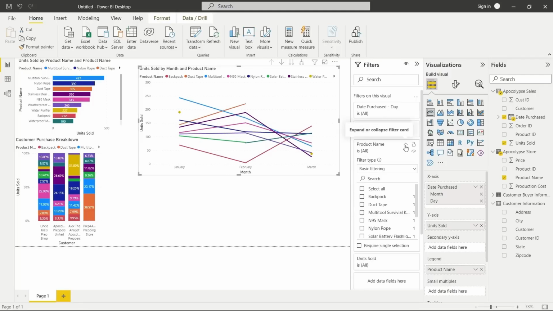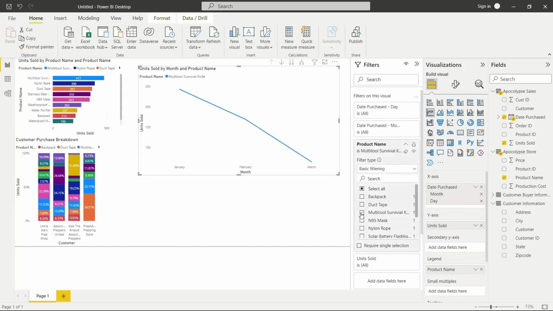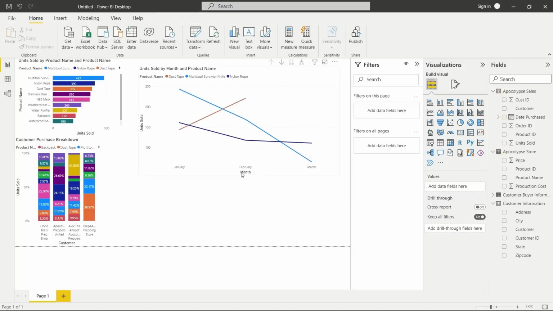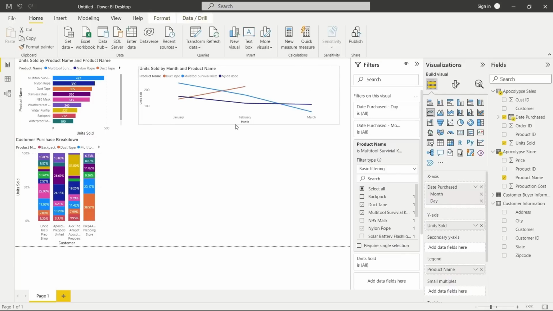And if we wanted to, we can come right over here to the filter on the product name, and we could filter it by maybe the top 3. So let's do multi-tool survival knife, the nylon rope, and the duct tape. And we can have it just like this. And you can do those for any product that you want. But again, we just want to do it for those 3, just for an example.